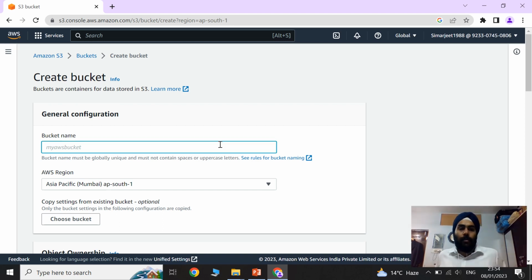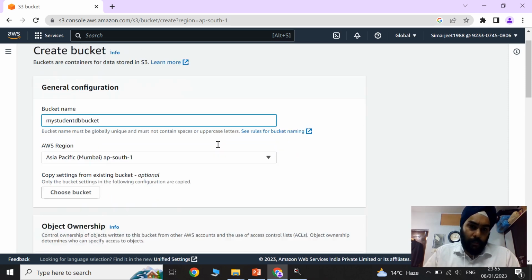So first, you have to provide a bucket name. In my case, I am giving my student bucket, my student DB bucket. I want to give this name. I am taking care of the conventions: the name which I am giving to the bucket must not contain any capital letter, and it must be 3 to 63 characters long. So it is more than 2 characters, and I have taken care of that.